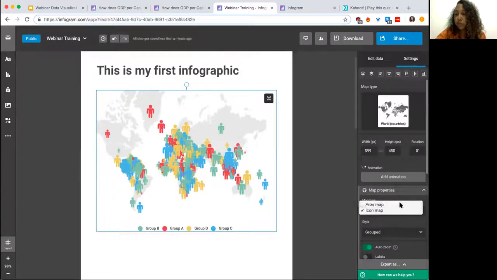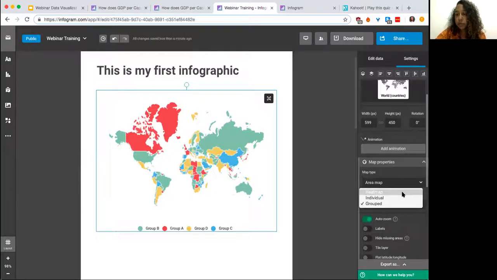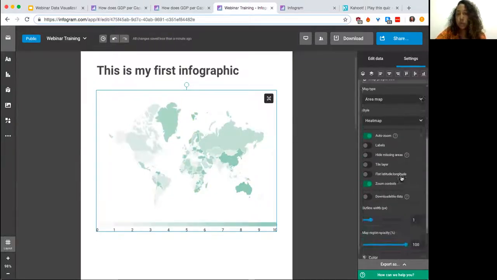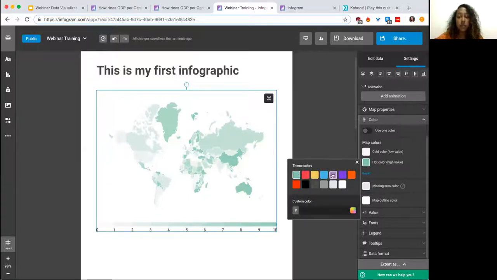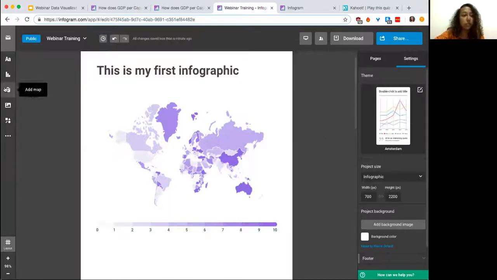But going back to area map and heat map, you can change the color, so that's quite important. If you have a variable that doesn't have very big differences, then the color can appear the same. So here on the hot color and the cold color, you can change the colors of your maps, and you can adjust by how much the difference of the colors is. So that will change your gradient at the bottom. That's kind of the most important thing to know.